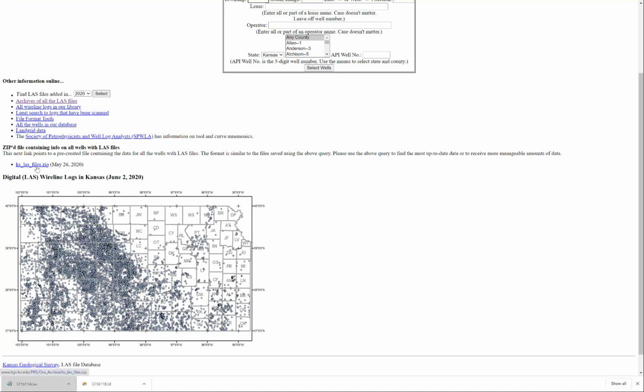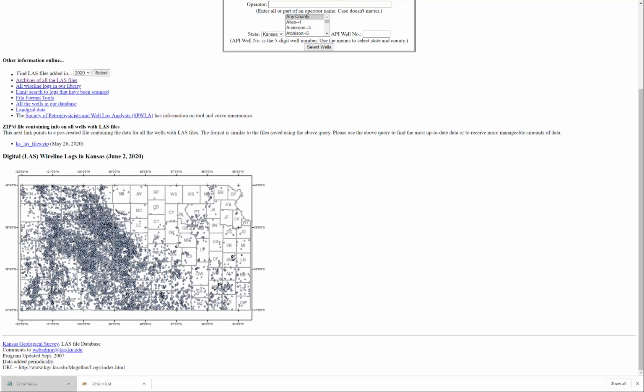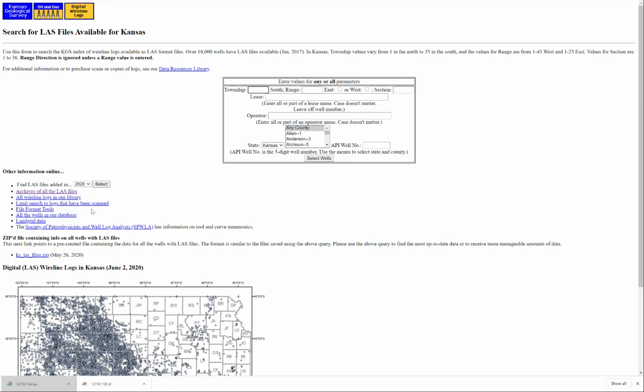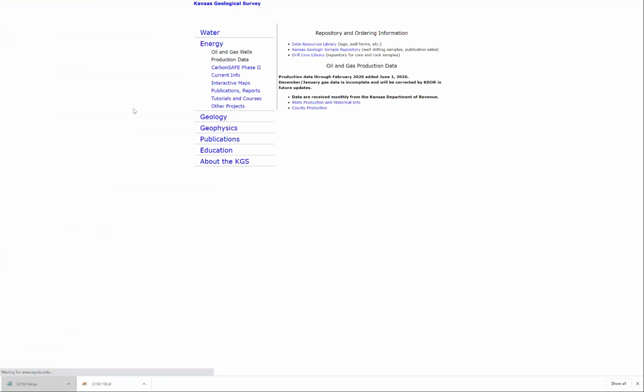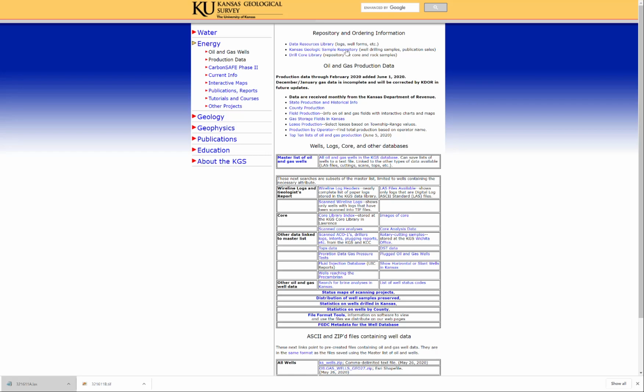But then you can also have this link here, which allows you to download all the associated data with it. They have land grid data. And then if we come over here to their PetroDB, which is where I got to that page from, they've got core data.